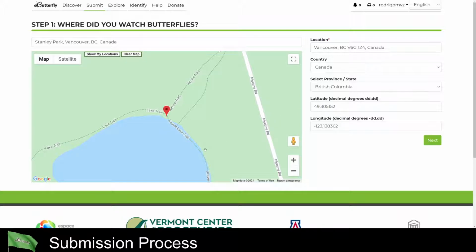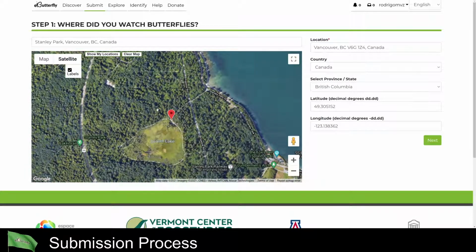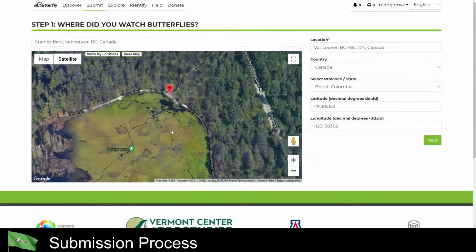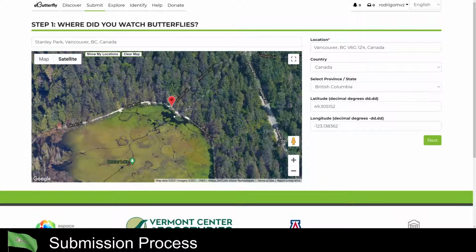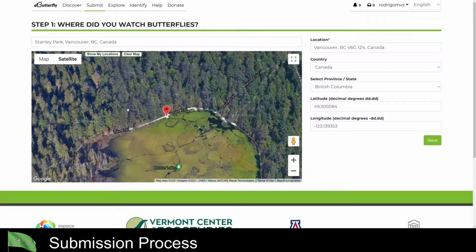Another nice tip is that you can select here the type of map that you want to see. If you click on satellite, you will get the satellite view. So it may be a bit easier to know where your precise location actually was when you saw your butterfly. Again, you just click wherever it happened, and your geolocation gets updated.